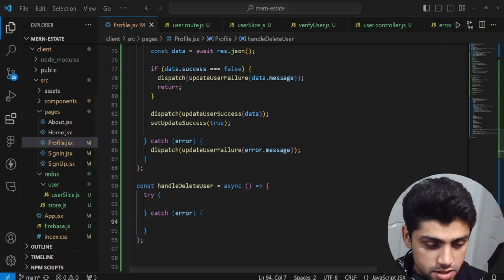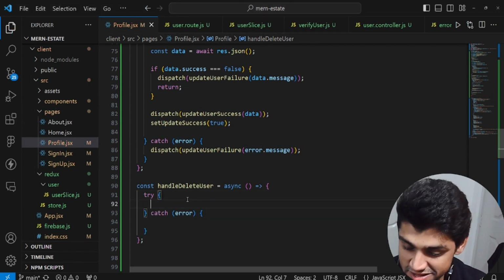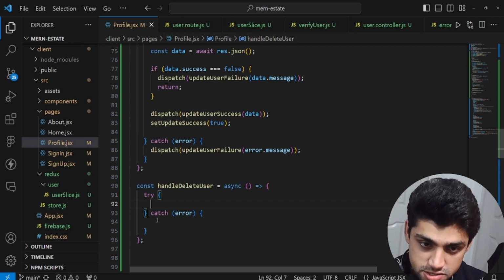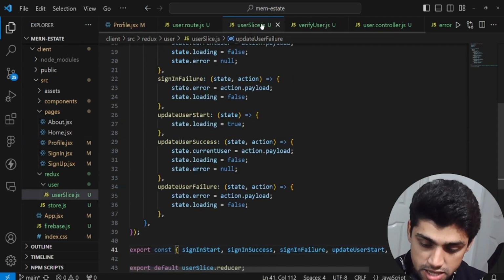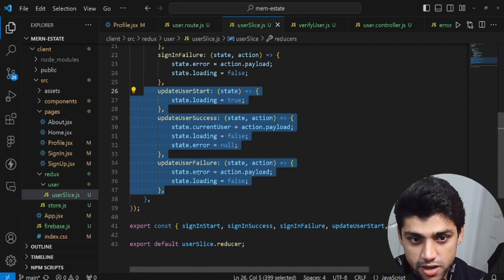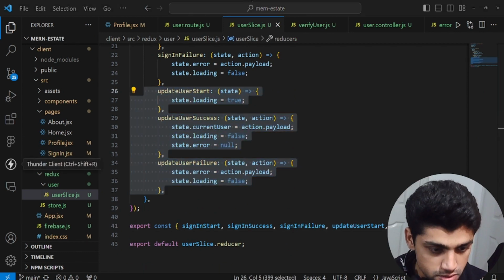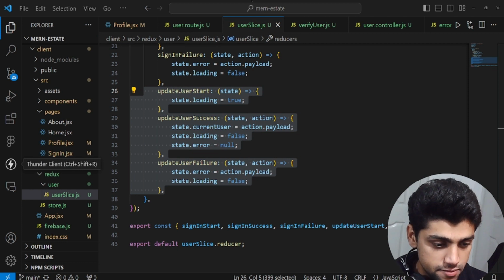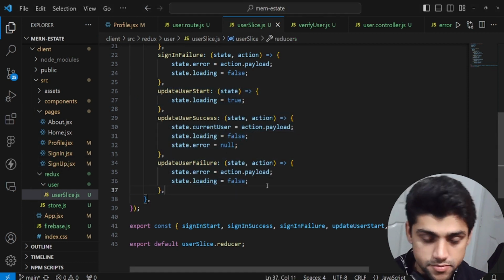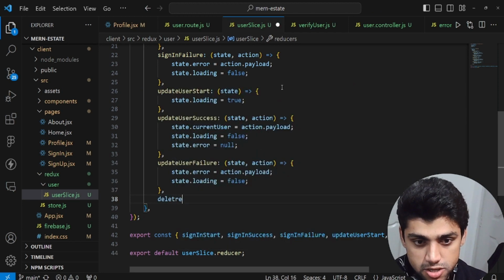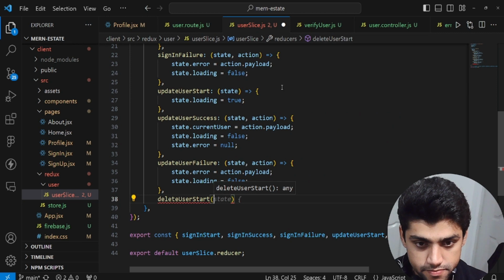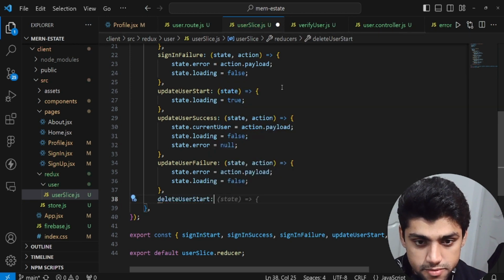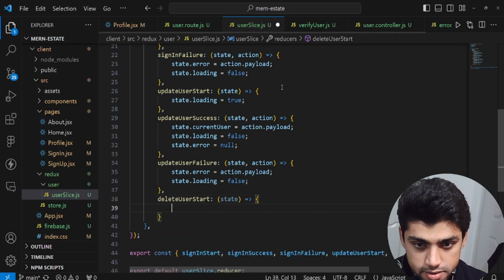Now in the catch, we have one thing to consider. We have to create reducers, since that's a separate scenario here. So let's go to our userSlice.js, and we're going to have to create 3 more reducers for our delete functionality. We're going to have deleteUserStart, which is the first one. And over here we have the state.